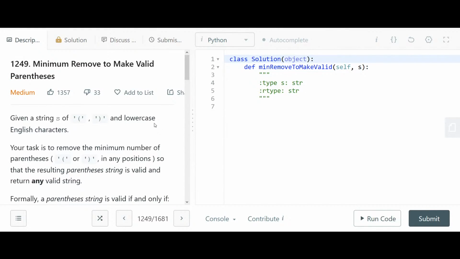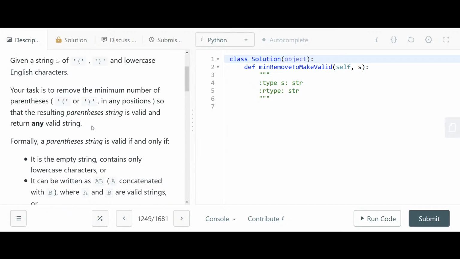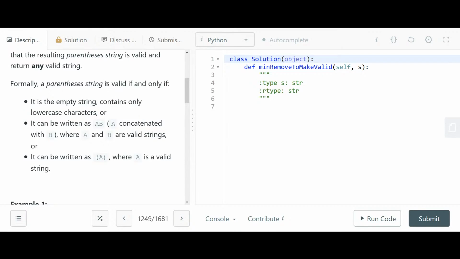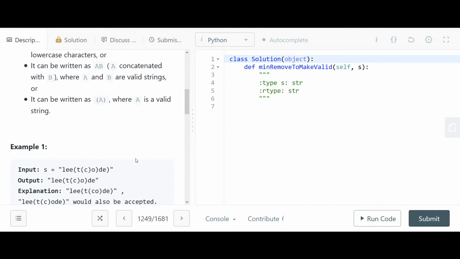All right, minimum remove to make valid parentheses. Given a string S of open bracket and close bracket and lowercase English characters, your task is to remove the minimum number of parentheses in any positions so that the resulting parentheses string is valid and return any valid string. Formally, a parentheses string is valid if and only if it is the empty string, contains only lowercase characters, or it can be written as AB, a concatenation where A, B are valid strings, or it can be written as open A closed where A is a valid string. All right, interesting.